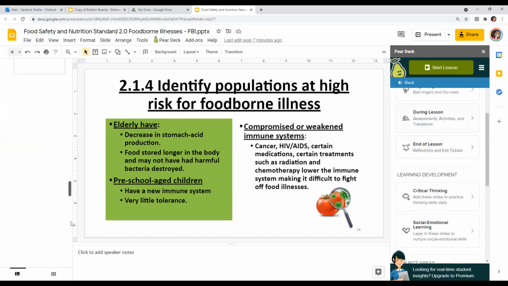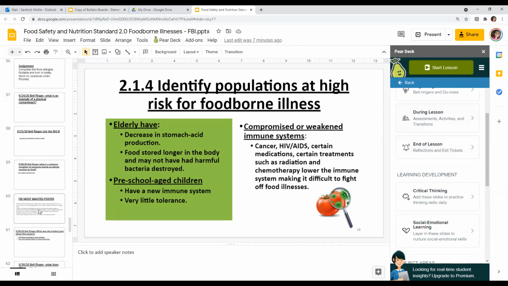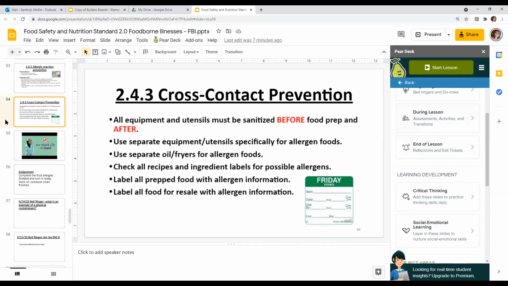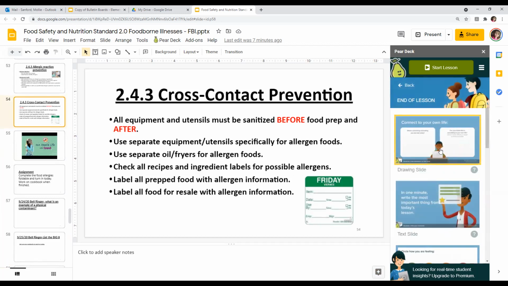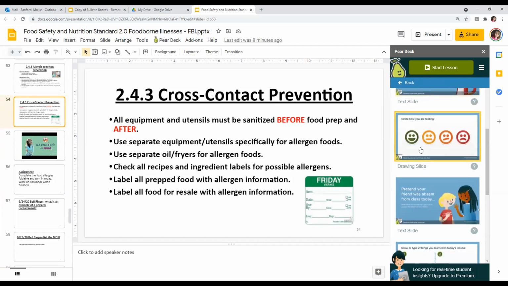If you want to go to the end of your PowerPoint, wherever you end, I think mine ends... no, that's an activity I put in there. I think this was the last thing I put on here. You can do it end of the lesson, connecting it to your own life question. Give them a minute to write the most important fact from the day.